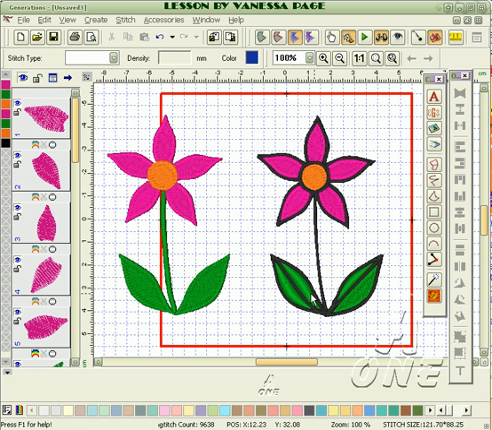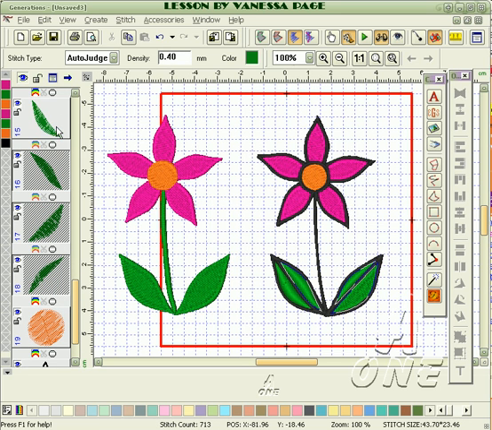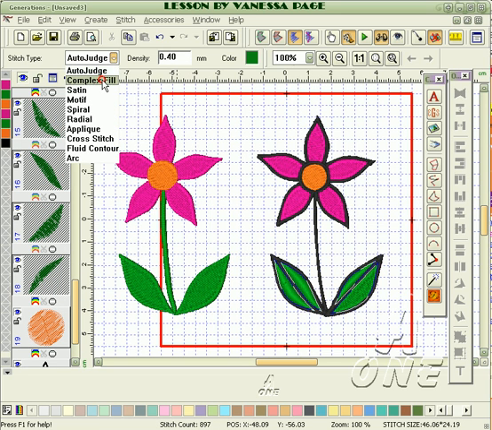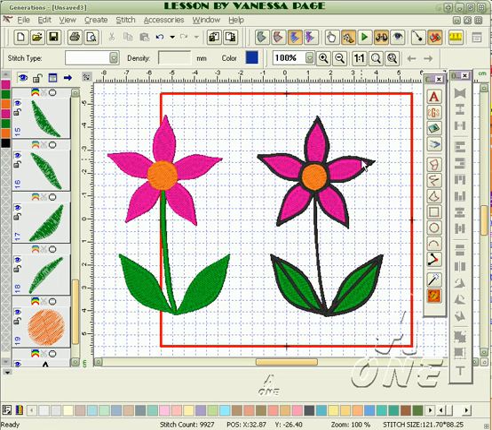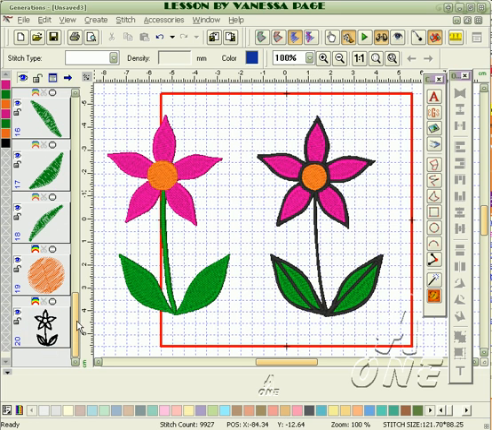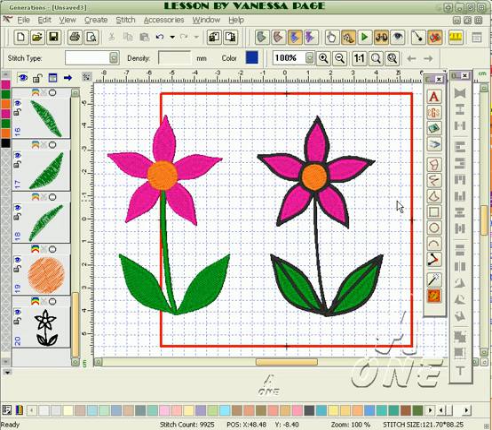I realize that these are in satin stitch, but that would be easily fixed by just selecting those green areas there and changing them to a complex fill and generating. So you can see the difference in the two. Again, if you look down here, that's showing you the actual outline. If I change that from auto judge to satin and generate, the change in the design is very minimal because I think the auto judge would more than likely have used that anyway.